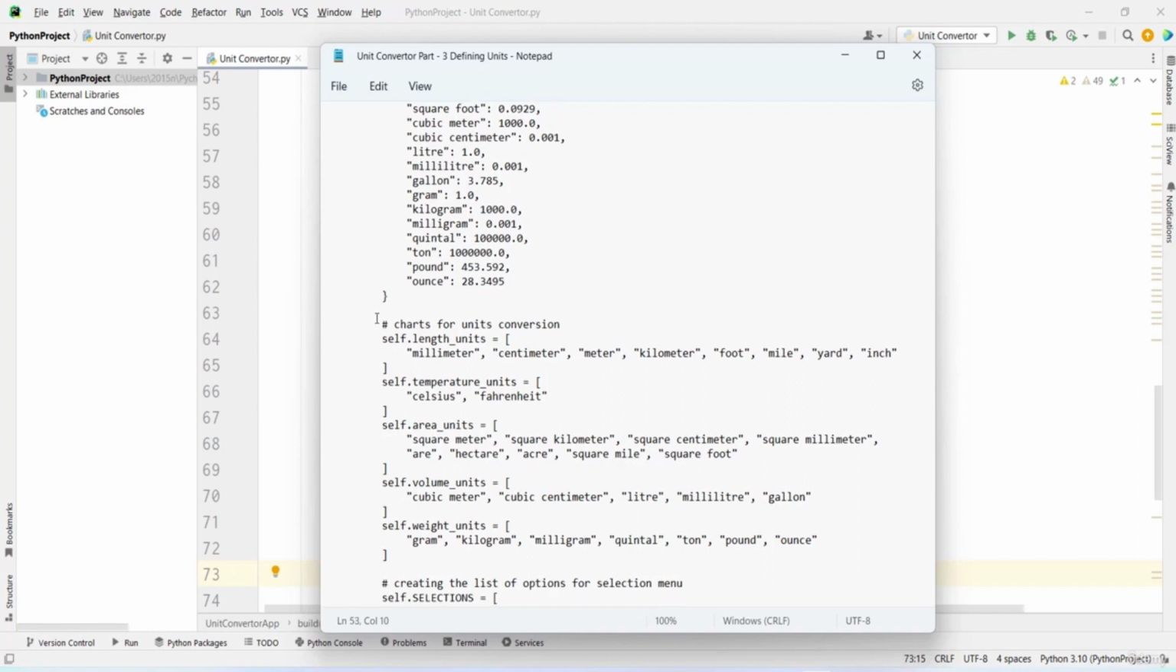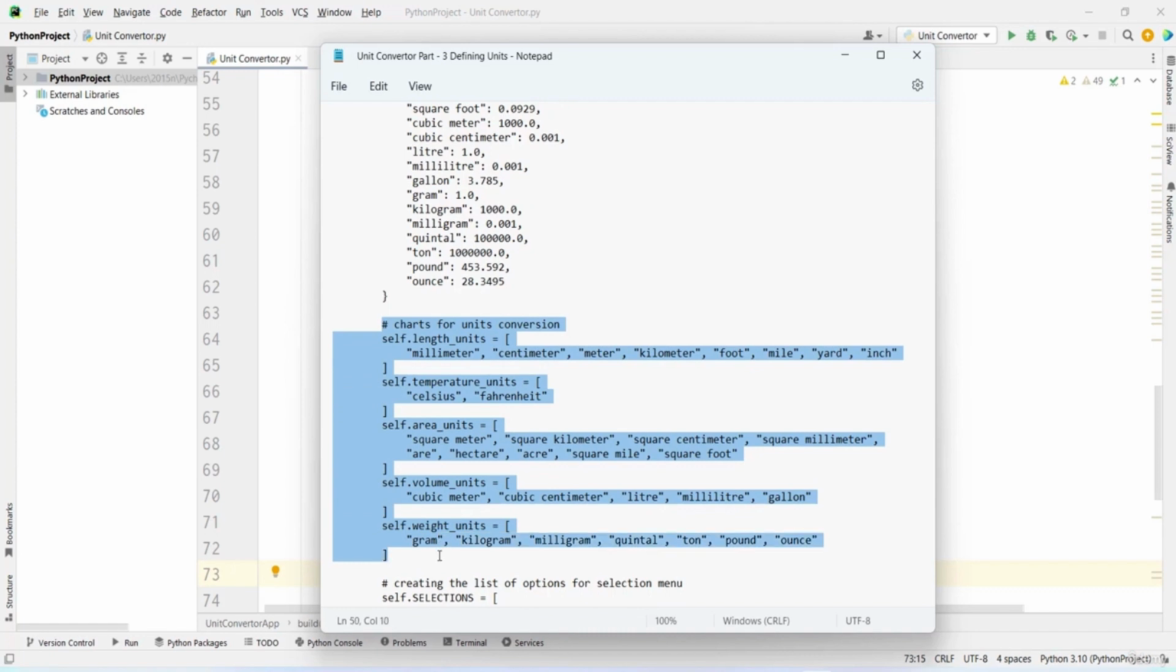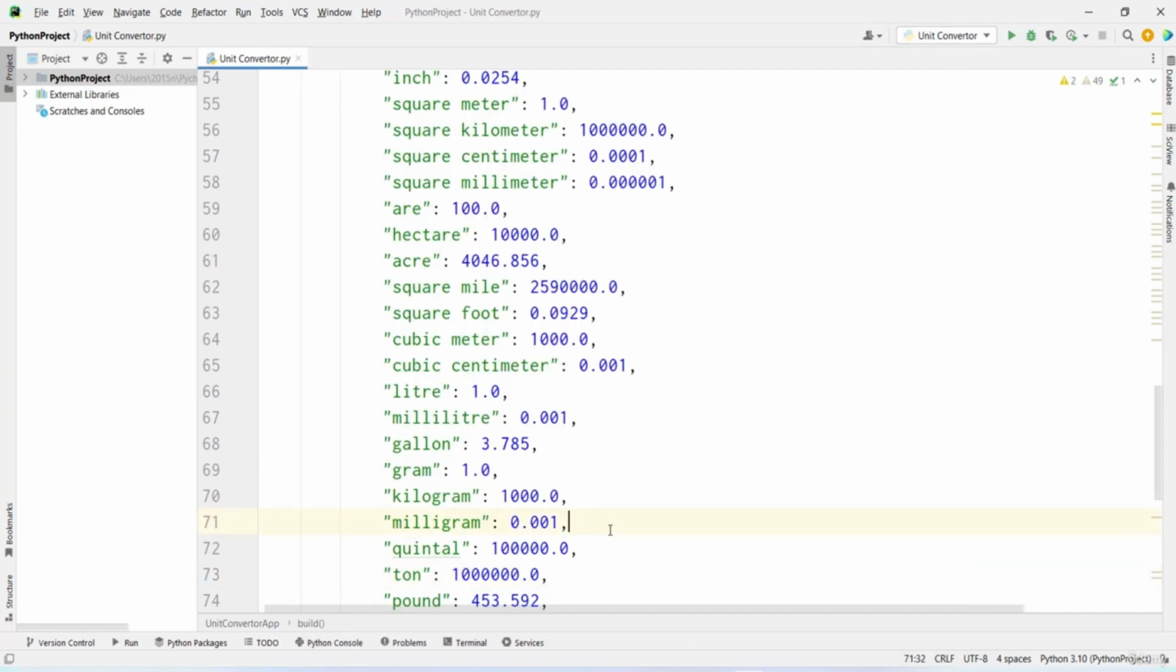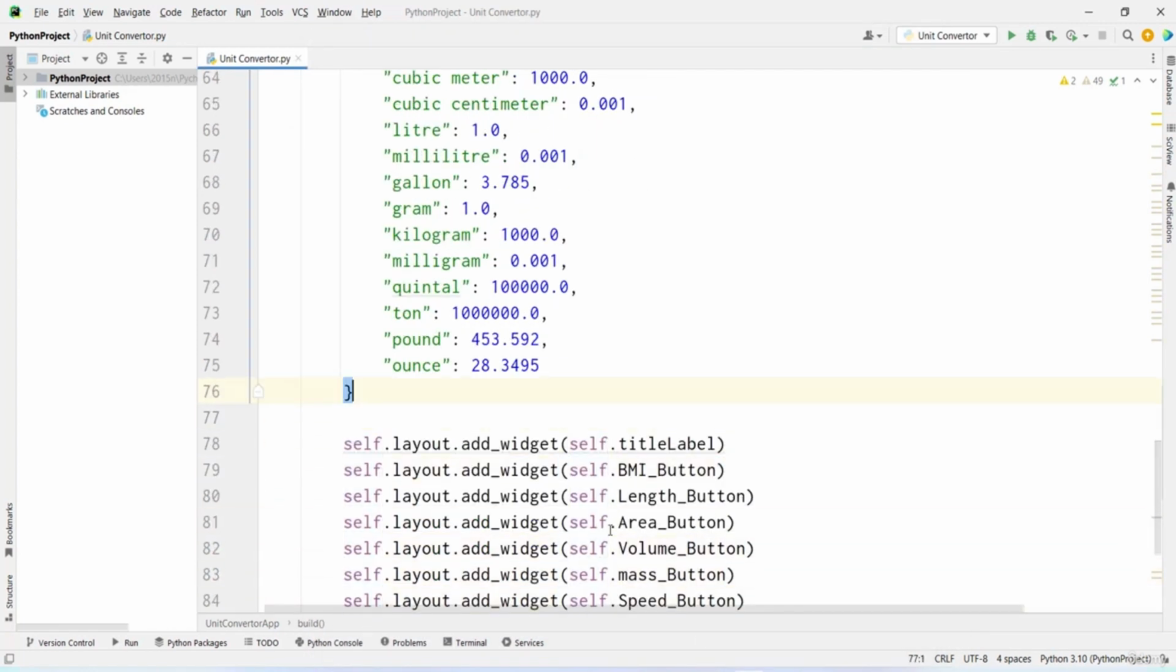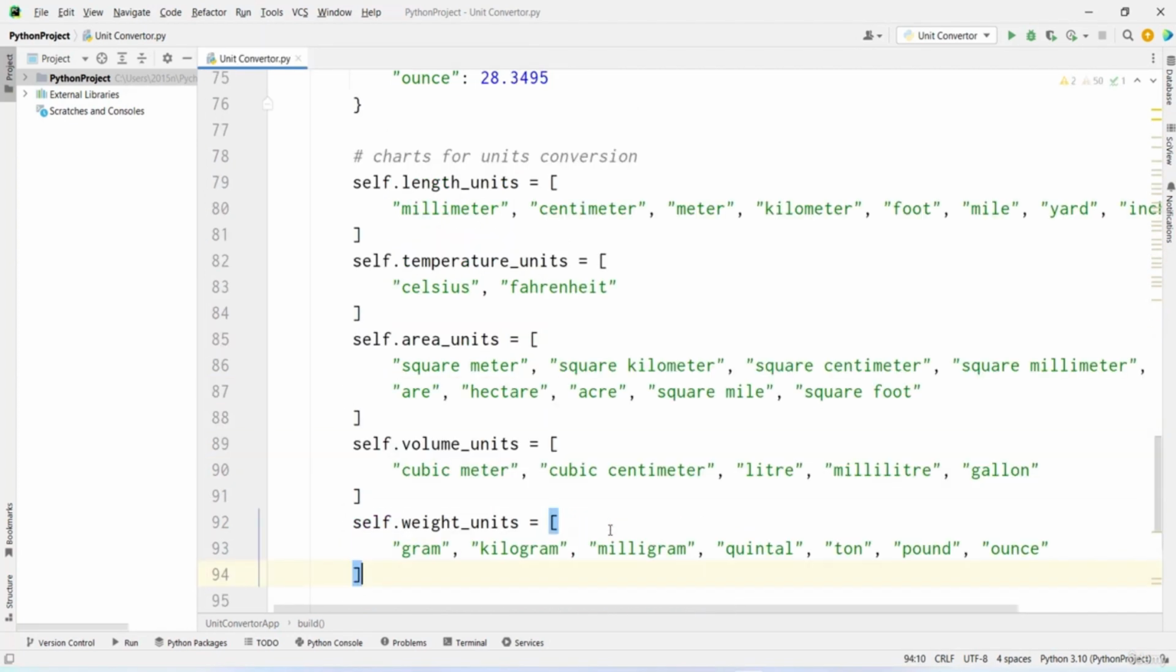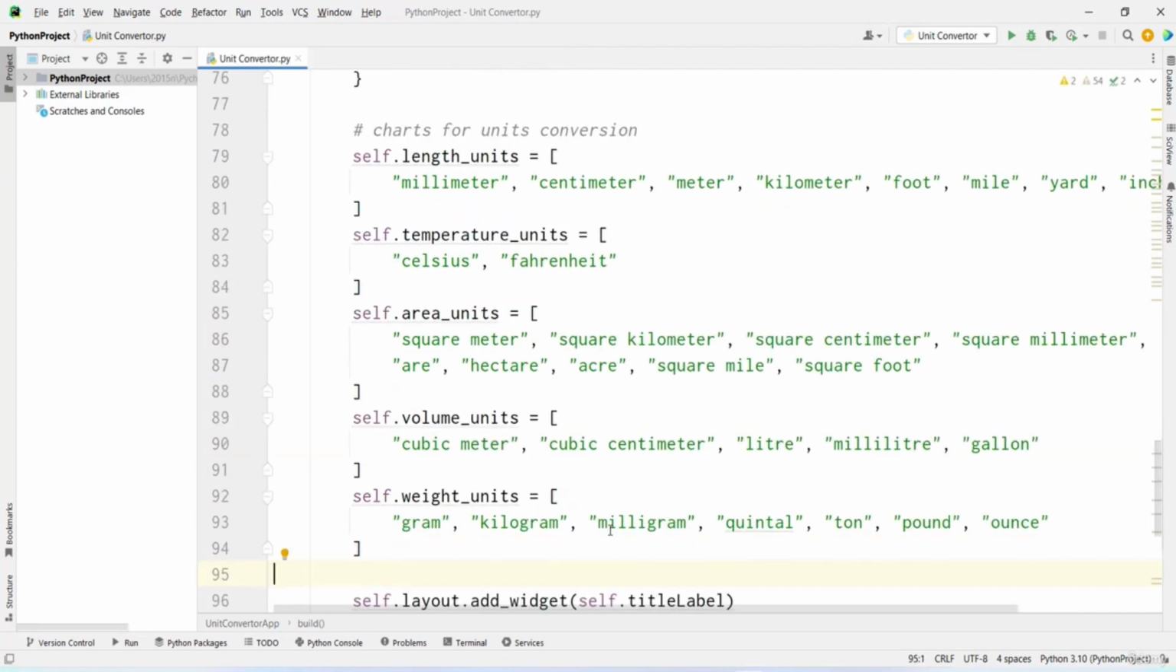Okay, so now let me just copy this thing as well, because we actually need to separate it down so that once the user clicks on the length unit, the user should be able to see only these units, that is millimeter, centimeter, meter, and all these units, and not, for example, square meter and square kilometer, not this. Okay, so I've actually copied it, and now I'm gonna paste it right here. So this is actually the chart of our unit conversion.